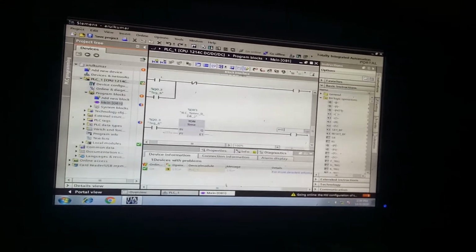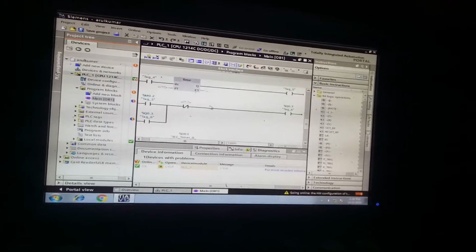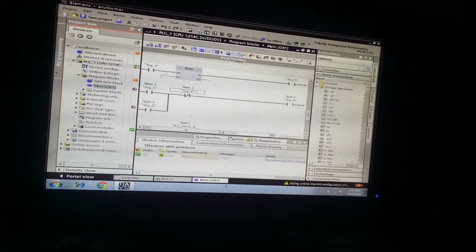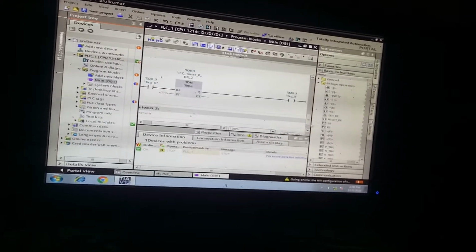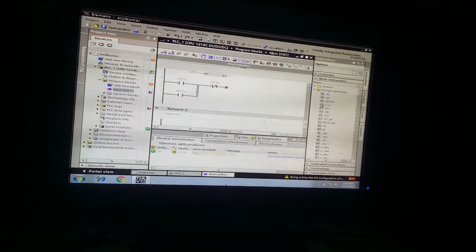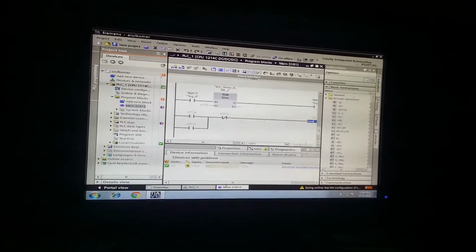M0.3 can be used to break the previous circuit. Next I go for the fourth output. So normally open coil here, then normally closed, then again latching, then I go for an output. So this is the Q4.